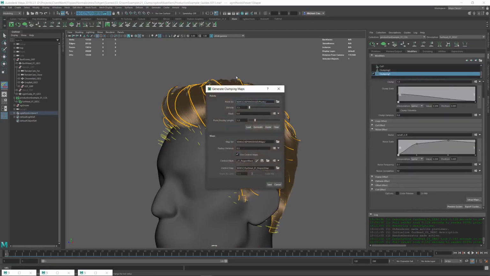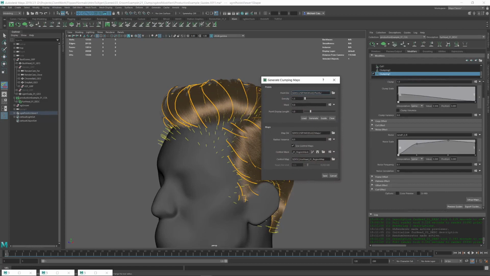If you've already created your region map, this will be filled out for you, which is a very helpful little feature. You just set your density to be the amount of hairs that you want, or the amount of clumps that you want. A smaller number means bigger clumps. That is important. And the mask you can use either as a density map, you can plug a map into this. I personally prefer not to.